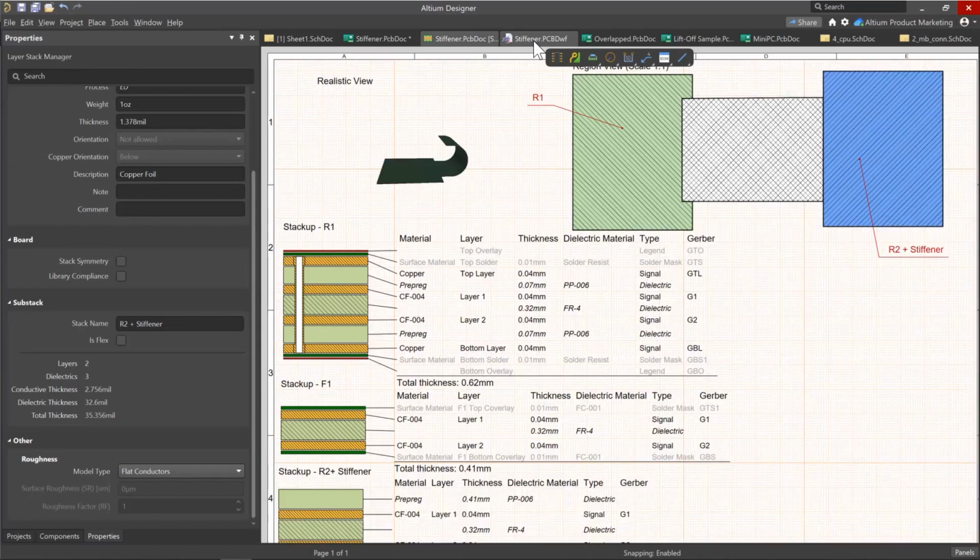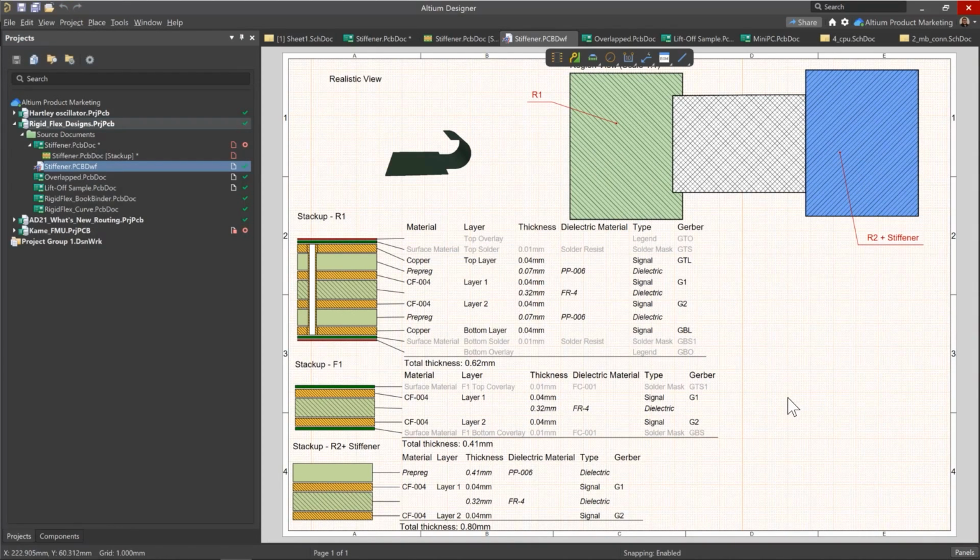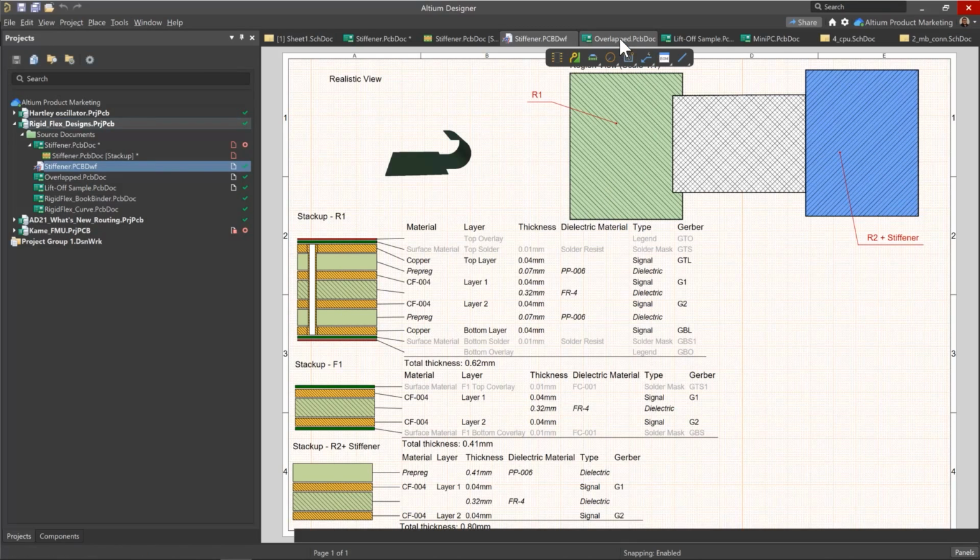I mentioned that if you have a realistic stack up, it's a little bit easier to convey design intent. So here we have a draftsman document of this PCB documents. You could see here all of the different layer stacks available for us. And it'd be really easy for someone to be able to read this and understand the differences between the different layer stacks.